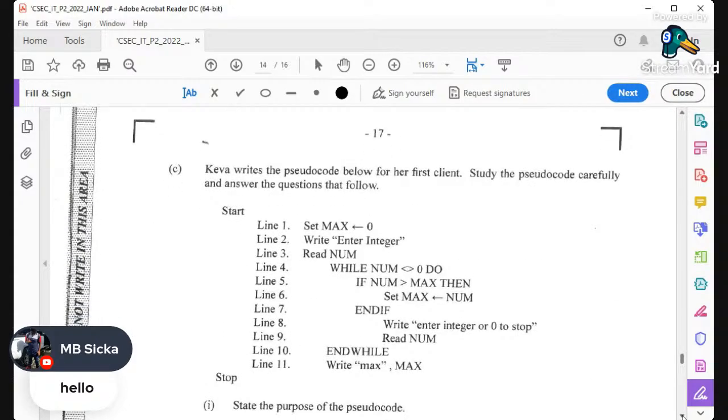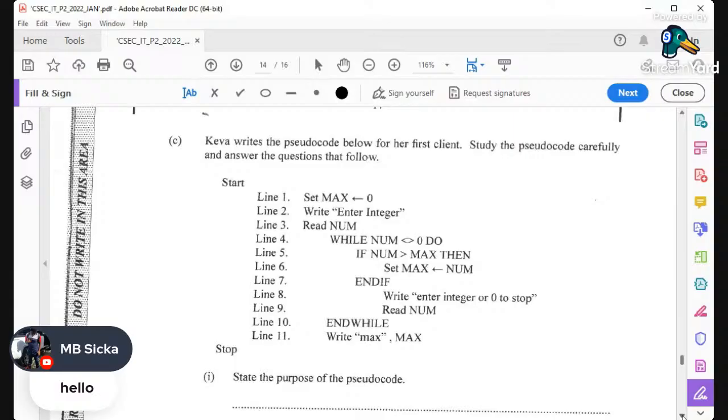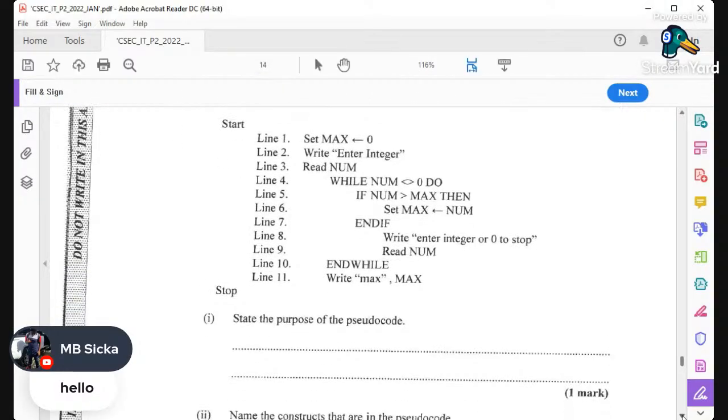All right, so Kiva writes the pseudocode below for her client. Study the pseudocode carefully to answer the following question. State the purpose of the pseudocode. So it has set max equals 0. The arrow is the same thing as equal. Enter integer, read the number that the user enters.